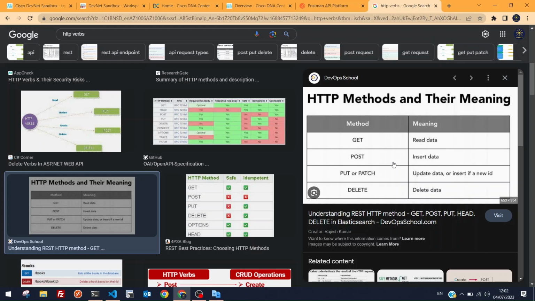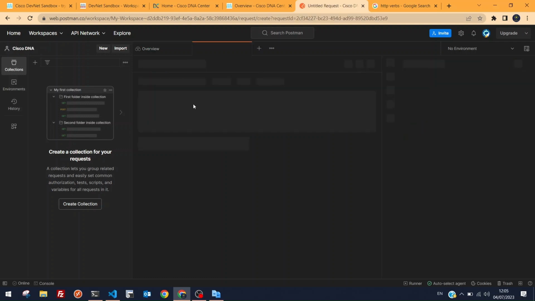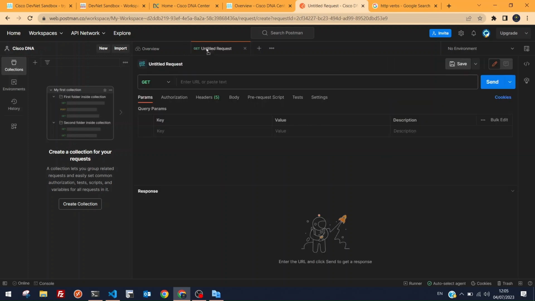My workspace. And in my workspace, I'm going to just change its name to, let's say, Cisco DNA. And I guess let's make our first request. New HTTP. Yes. So this is our first HTTP request that we'll make on Postman. As you can see, we have a tab dedicated to it. We can rename it. Can we?